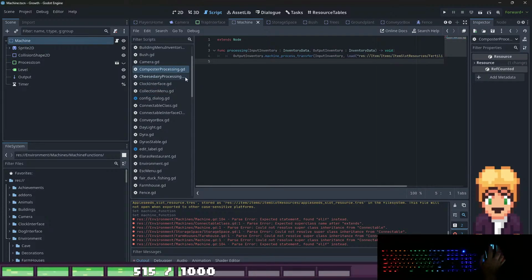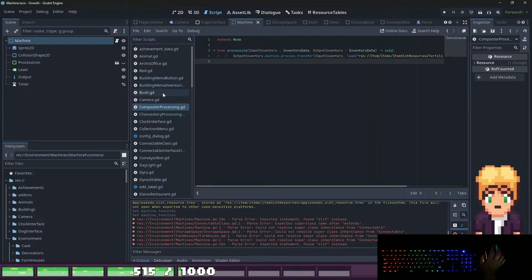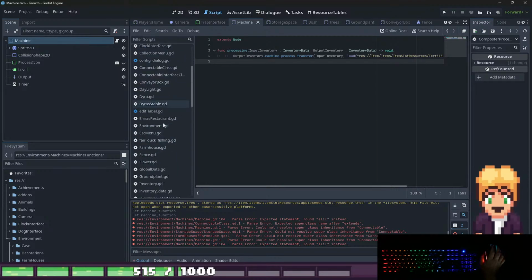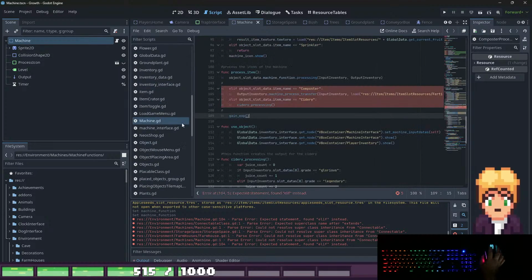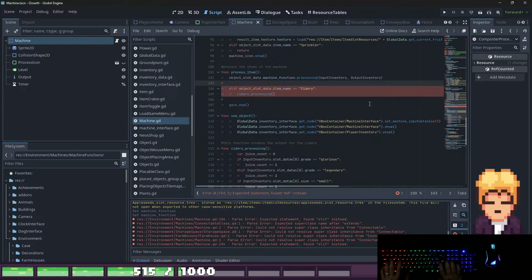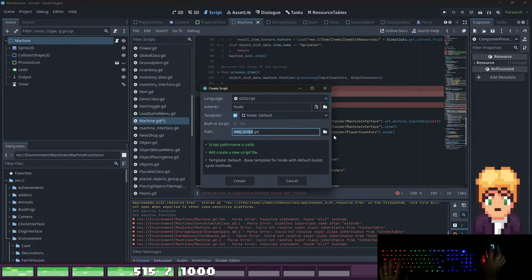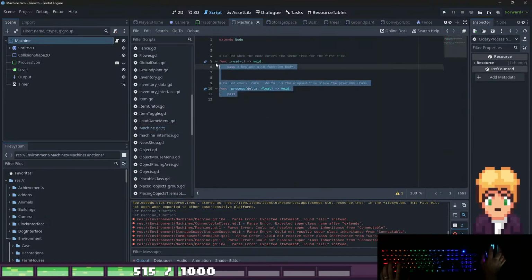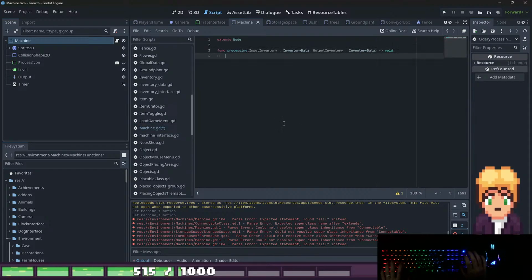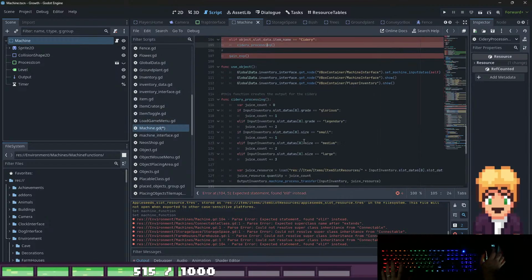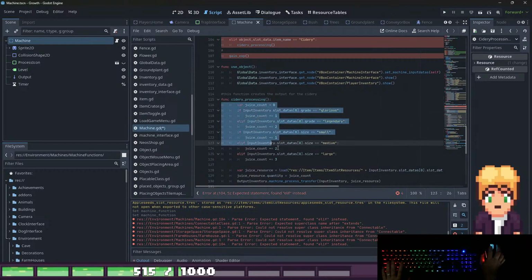I would like to have groups here. Groups would be very nice in this part. So machine, this one we can delete. Then we can do cidery. File, new script, cidery processing. Machine, cidery.